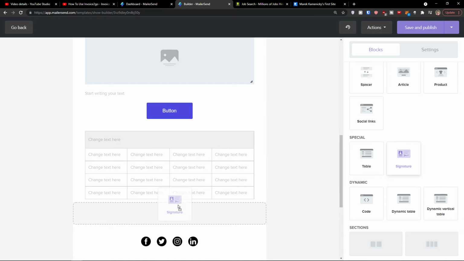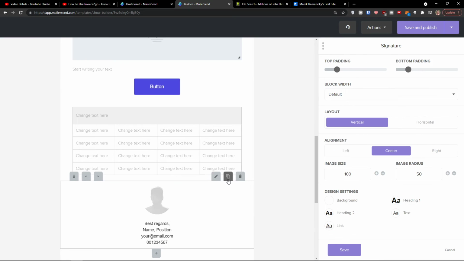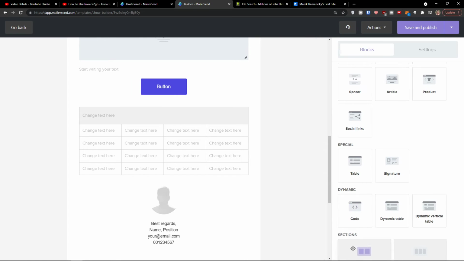We can also add a signature. See, I can click here on edit. And again, I can edit everything for the signature. It's nothing really difficult. It really depends what kind of email you want to create and how much you want to create it. So that's really good.